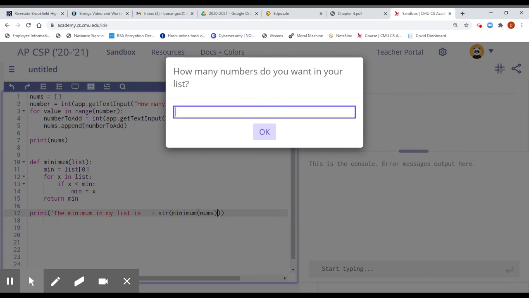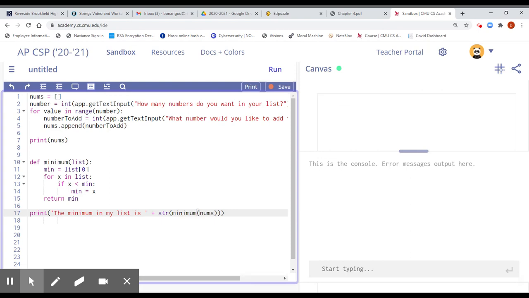How many numbers do I want to enter? So I'm going to enter 5. And now when I enter 5, here are my numbers: 10, 8, 0, -5, and 9. So now you see 10, 8, 0, -5, 9. That's my list. And then it says the minimum in my list is -5. So it found the minimum of the values that I entered, and I could have entered any amount that I wanted. So that's really the importance of the return value. And then also you got a little bit of the get text input and stuff in there too.